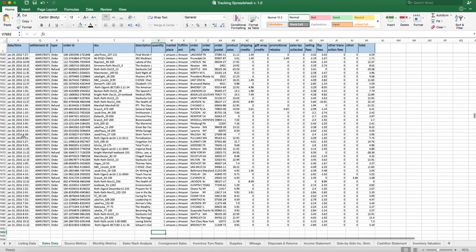On the sales data, there's a simple report within Amazon, and I'll show you how to do that in a different video, but it's one single report. You can simply export that data, copy paste it into the spreadsheet, and you're off and running. That's all you have to do from a data perspective. You don't have to consolidate multiple reports. As long as you keep up with it, you can easily keep up with this spreadsheet.